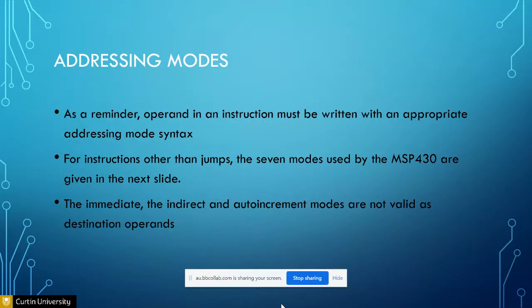Addressing mode is basically how you transfer information. You can transfer information using an absolute value, you put it in a register, you can use the values in other registers, and so on. So there are various ways of actually getting information from one register to another.